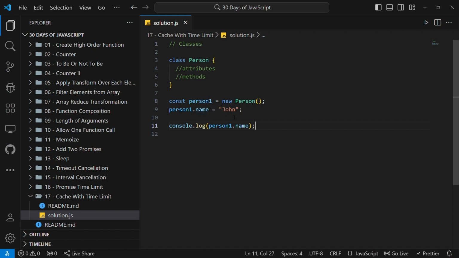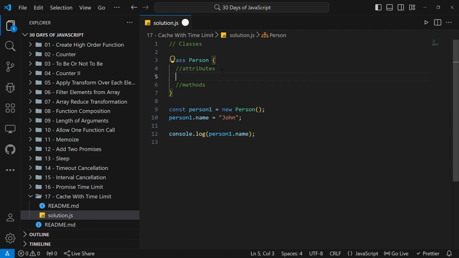And private attributes are prefixed using the hash sign. This sign is called pound. No, hash. That sign. Hash sign.